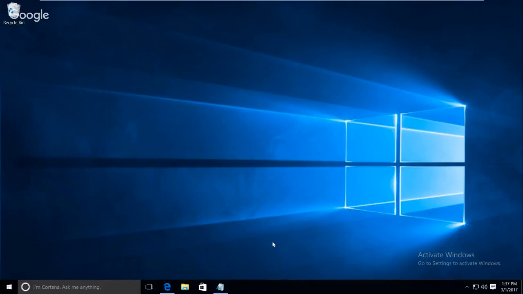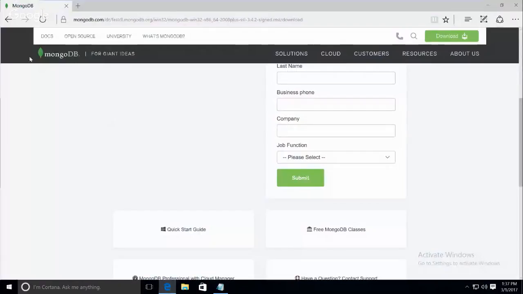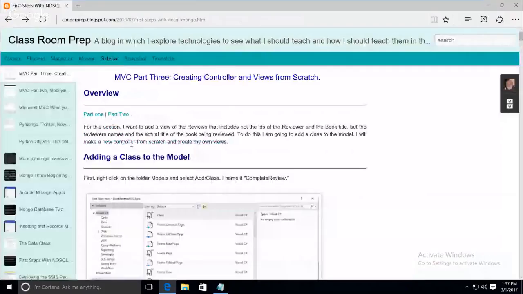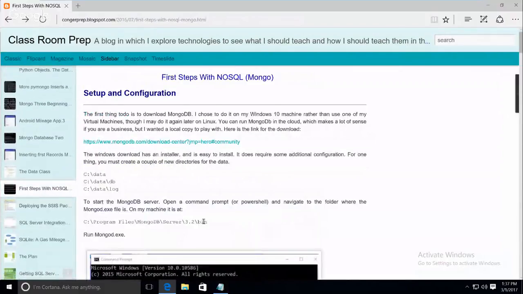There's one other thing we have to do, and I'll lead you to this a couple of times, and it's in that blog. Let me go back. First steps of NoSQL. We have to create some folders. We need to create C:\data, C:\data\db, and C:\data\log. Not before installing. After it's installed, but before running.